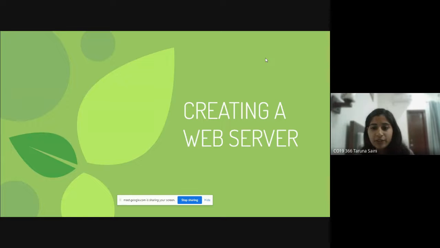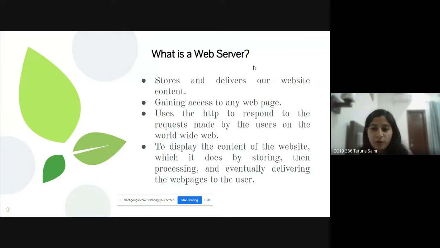Next, we will move on to the creation of a web server using Node.js. Before pulling this off, first we have to understand what exactly a web server is. A web server stores and delivers our website content. We need a web server to gain access to any web page. It uses HTTP to respond to the requests made by the users on the World Wide Web. HTTP here stands for Hypertext Transfer Protocol.